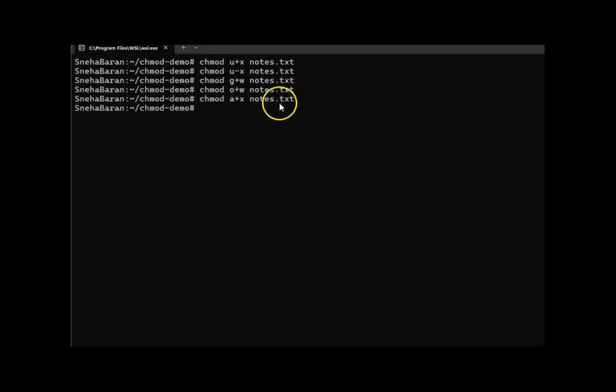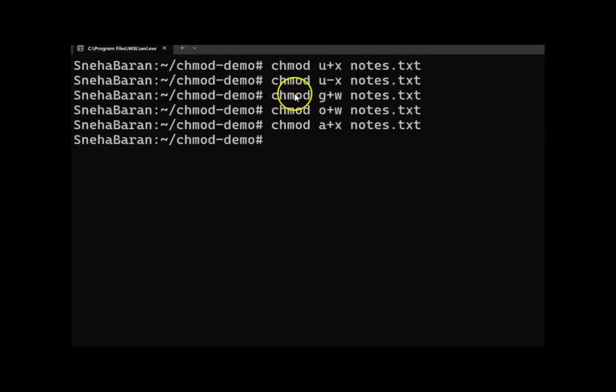Try these commands in your terminal too, so that you don't need to memorize them from now on, and you can fit these commands in your mind. This method is called symbolic mode because we are using letters like u, g, o, a along with plus and minus signs, right?